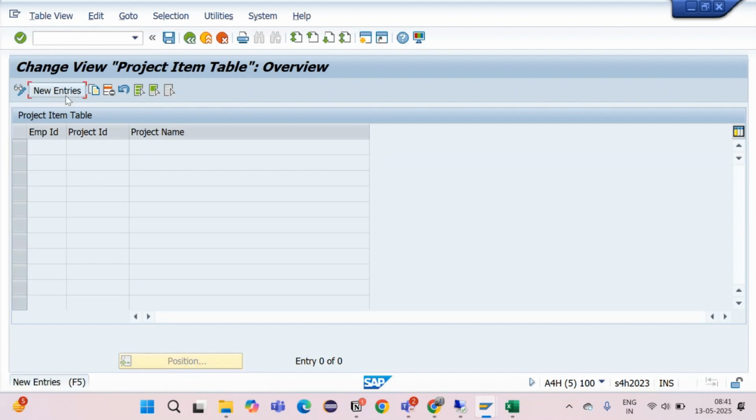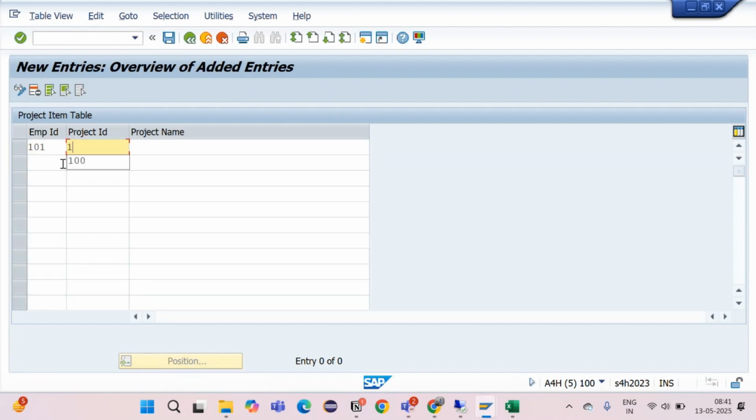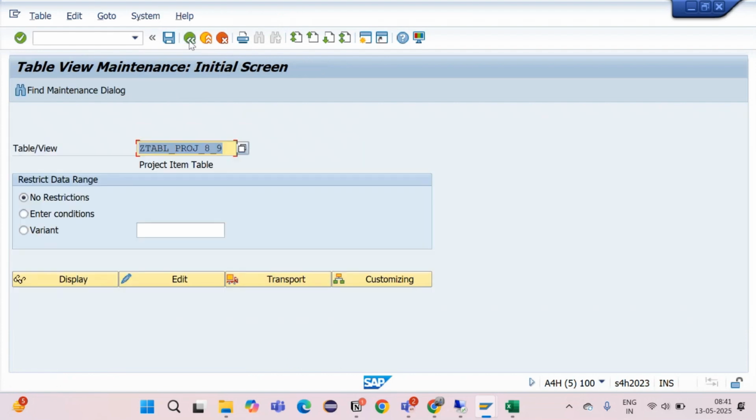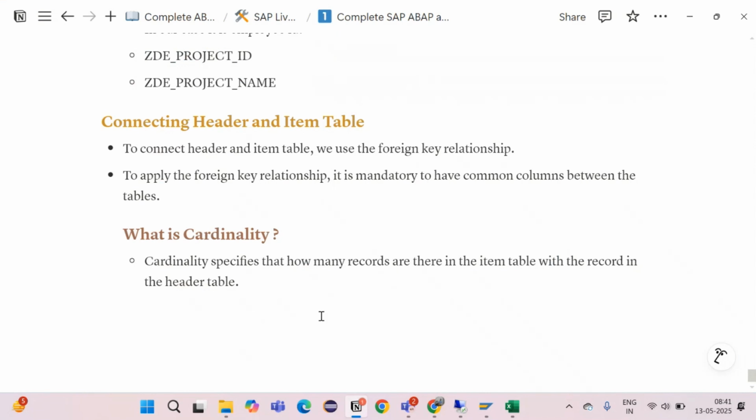So we can have here new entry, and now you can add that data: 100 Nestle, let's say 101, 200 here, Capgemini project, let's say, save it. This data is there in the header, so we will be able to store it. Okay. So this is how we can simply store data in our tables. And this is how we create our header and item.